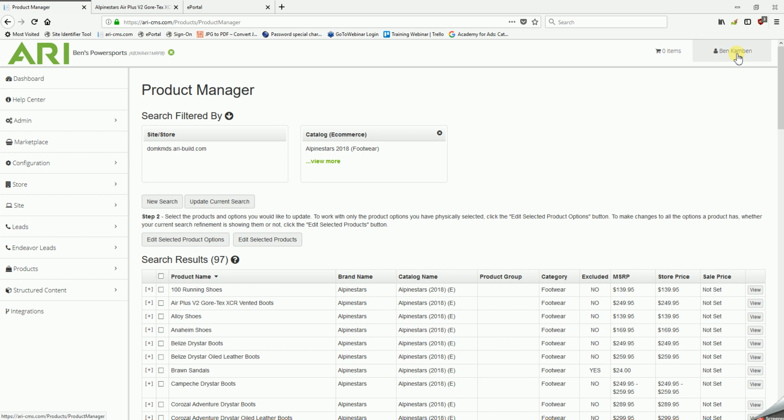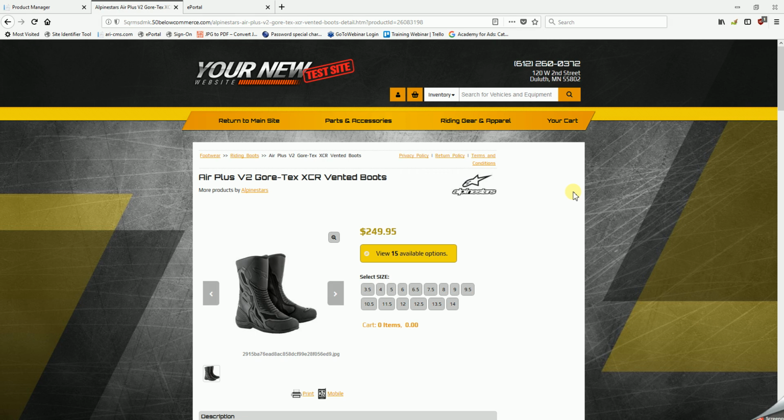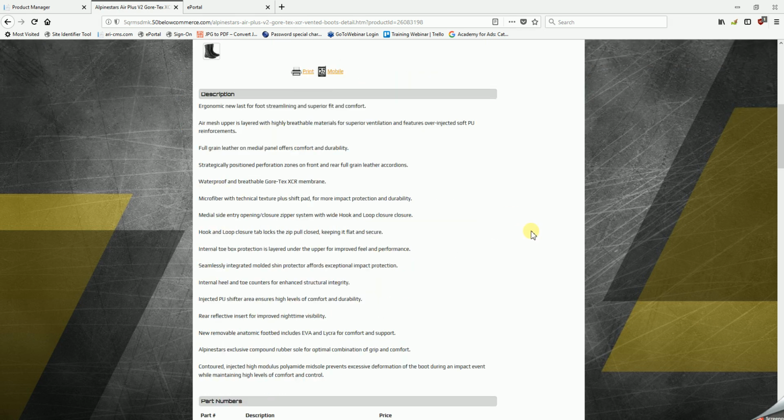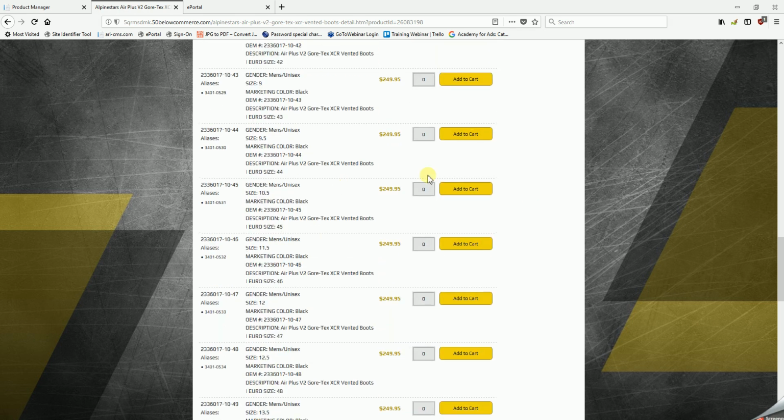And now, once again, we have to publish to see those changes reflected on the site. So click on the name in the upper right-hand corner. Publish changes. And now that publish has gone through successfully, we'll click back to the site and reload the current page that we're on. And now you can see that the sale banner up top has gone away. And if we scroll down to the particular boot in question, we can see that that sale price is no longer there. Excellent.